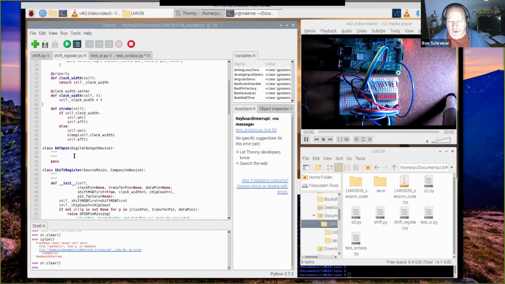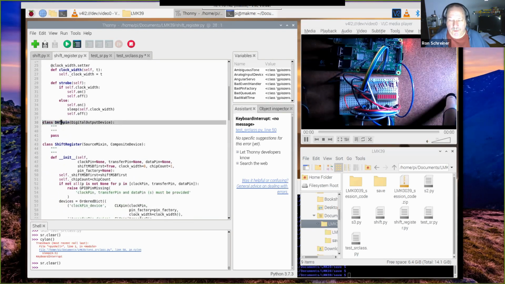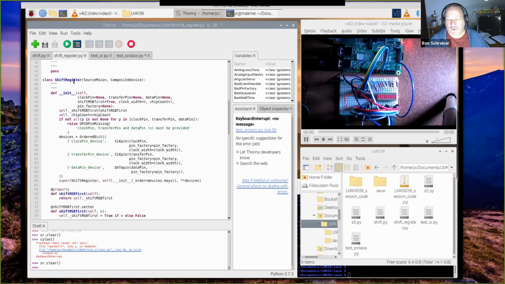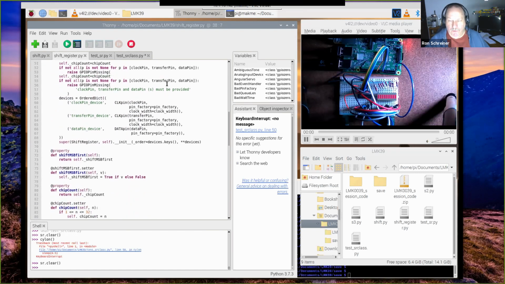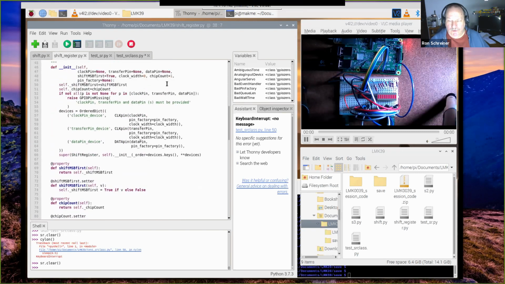The other pin that I define as a data pin, and you'll notice I did the same thing they did with the LED. I just descended from digital output device, and all I'm really doing is just giving myself the ability to use an object by a shorter name that makes more sense to this project. Then I created a shift register. This is similar to other composite devices that I went and studied in the gpiozero documentation.